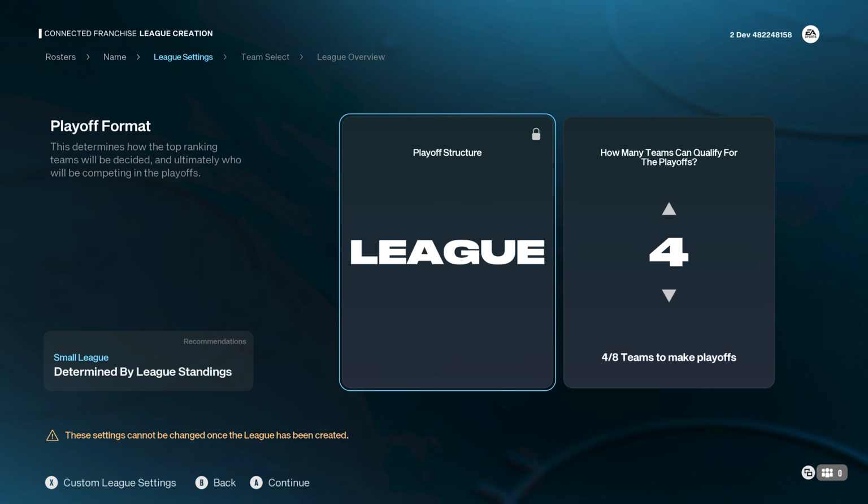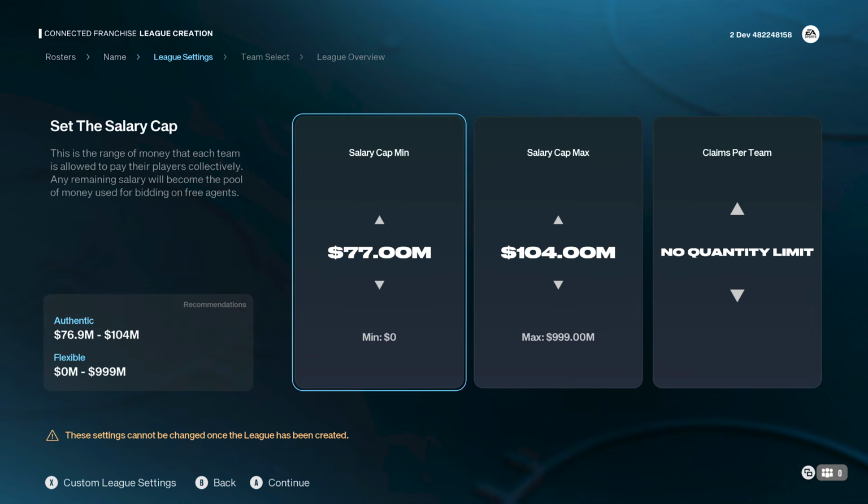In this case, with an 8-team league, I can only select a league structure, but you also have the standard divisional, the standard conference-based playoff formats as well. And then you can decide how many teams you would like within the playoffs that qualify. Additionally, you can set the min and max salary caps and the number of claims per team as well.